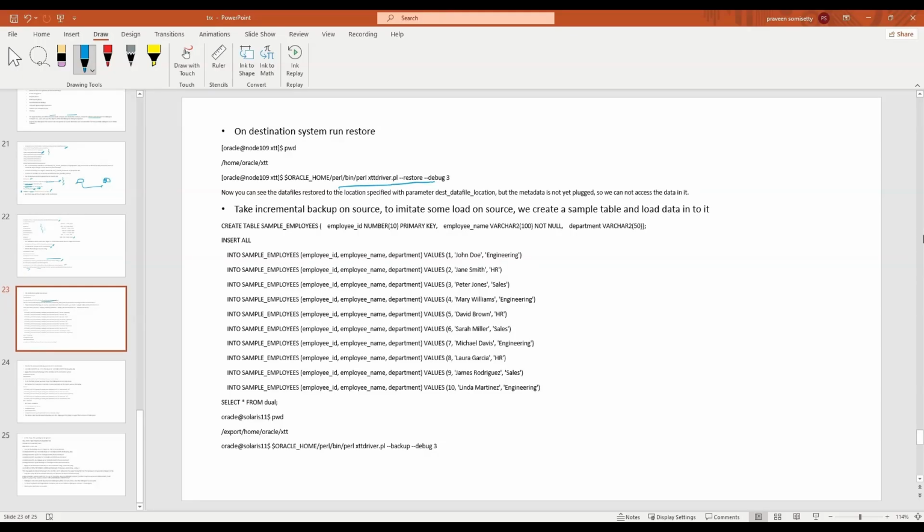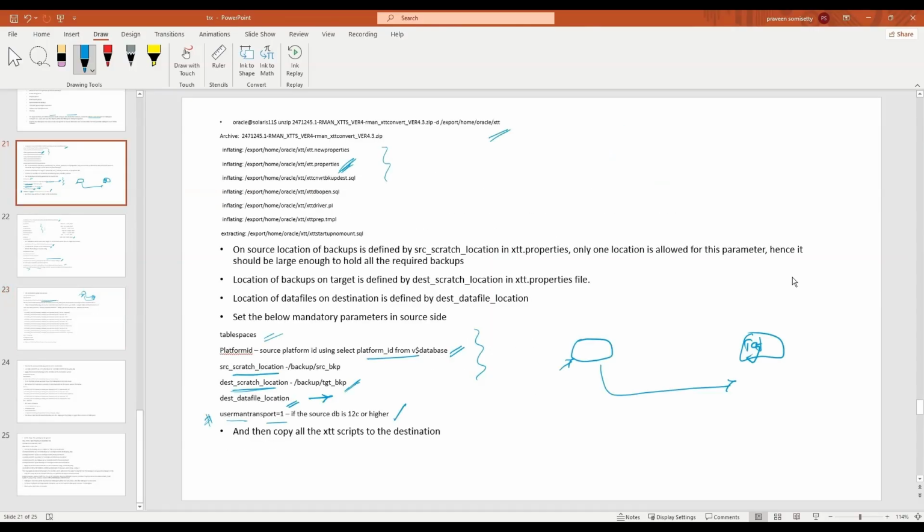Since we have already set the xtt.properties, the location where the backup is available on the target side and where the restored data file should be written on the target side, this process automatically understands where to look for the backup and where to write the restored data files on the target side. We have set those locations using these parameters: dest scratch location to identify the location for backup, and dest data file location where the restored data file should be written to in the destination.